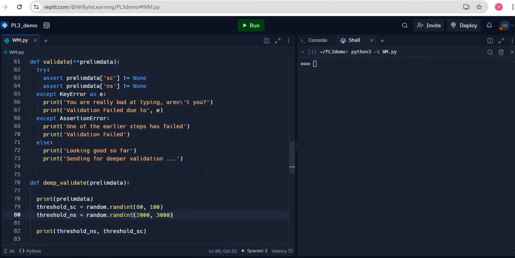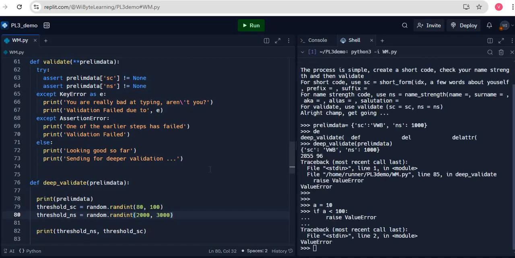So previously we wrote this function. Now we will make this a part of the code so that this runs as a single flow. Clearly, we will call the deep validate function from the validate function, assuming the preliminary validation passes, which is already set up here. Remember this try except else. If I'm in this else statement, I go and say, well, looking good so far. I am sending this for deeper validation.